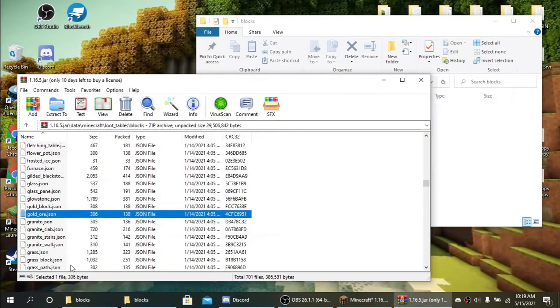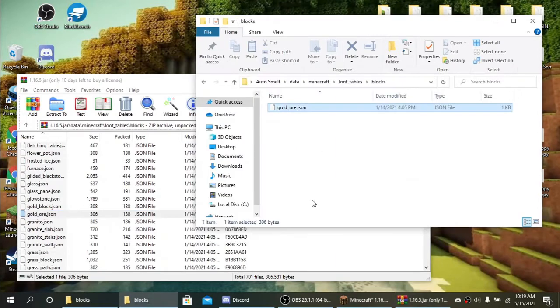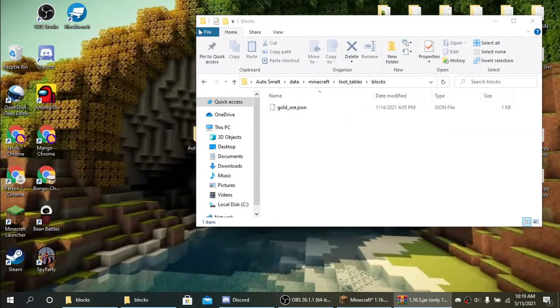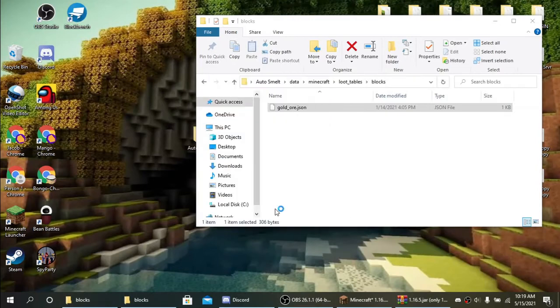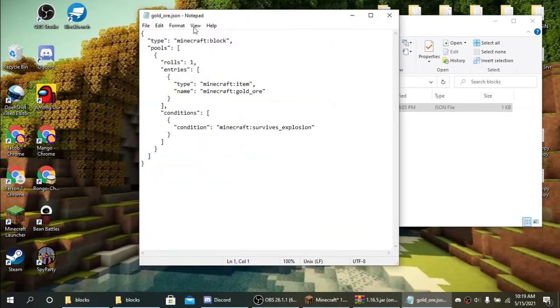Now you can go back into here. You could drag the gold ore.json into this, and then I'm gonna keep that open. Just put it over there. So now you can double click and then open with Notepad. Every computer should have Notepad automatically. And this is, you could change it simply.